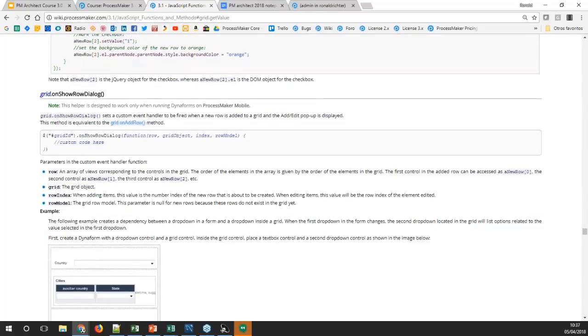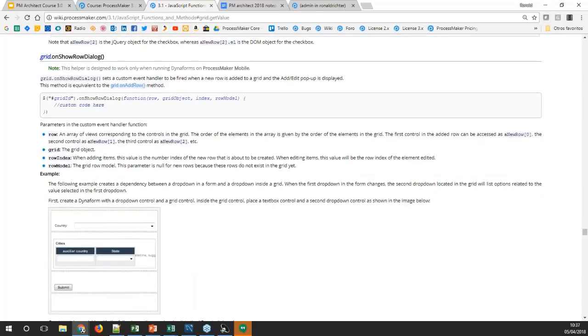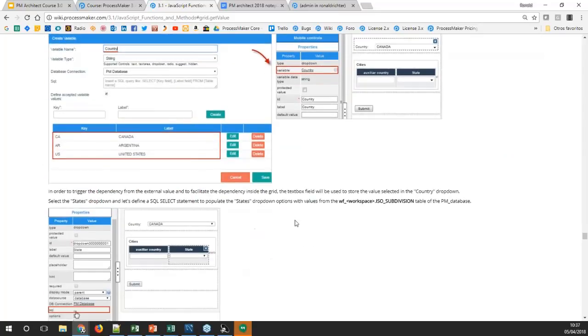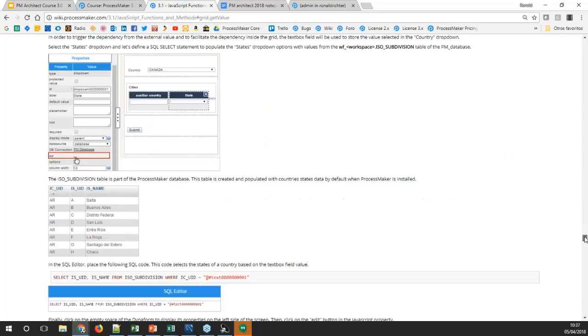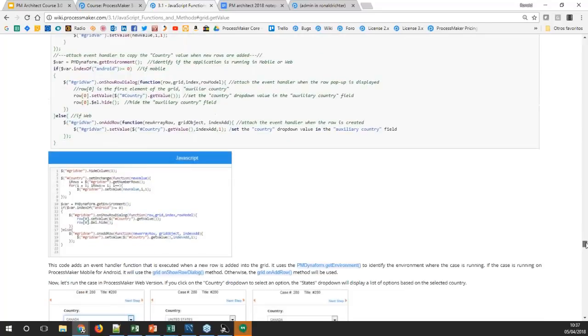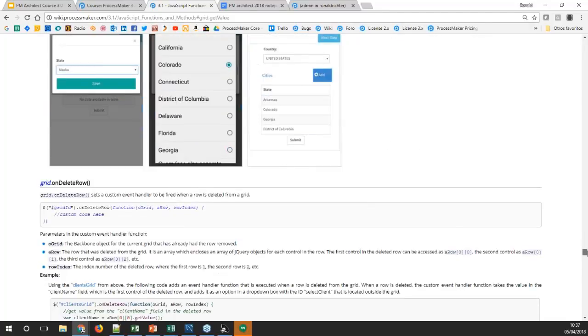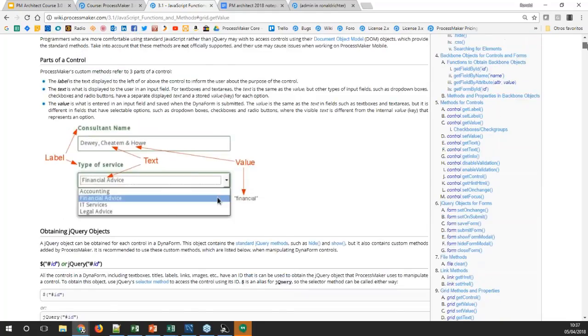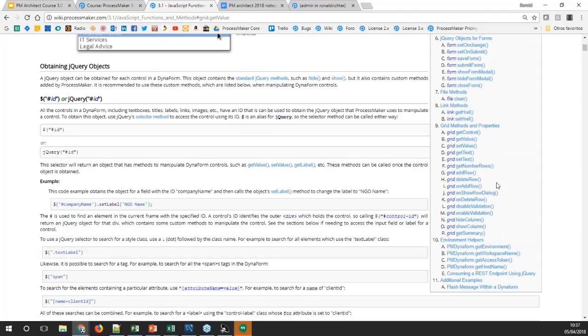Then we have this method, which is on show row dialog, and let me scroll down a little bit more, or maybe you can see the lists here. Let's see. This is on show row dialog, and this is a specific method to be used with the mobile application of ProcessMaker, because in the mobile application you won't be able to add rows in the same way you do it in the forms.